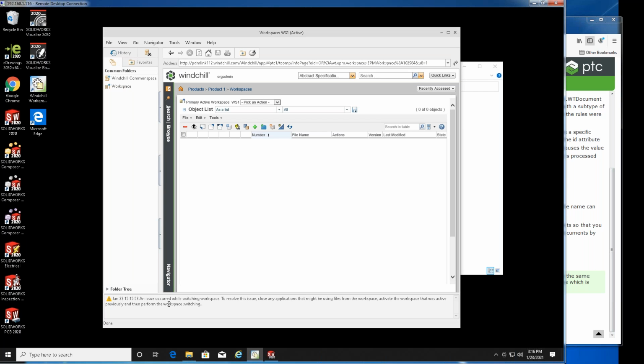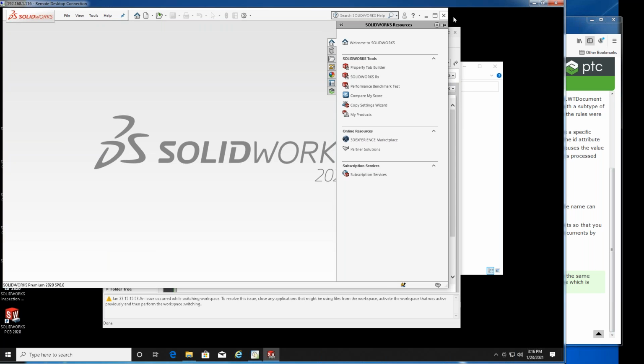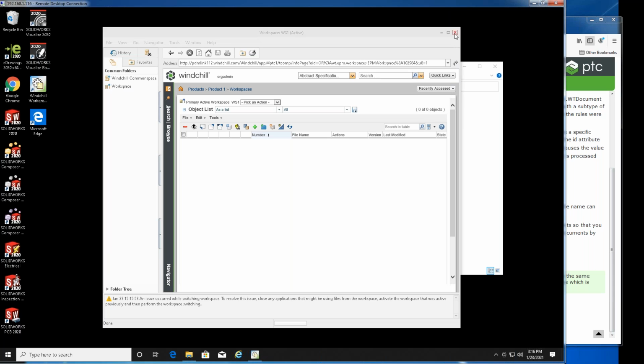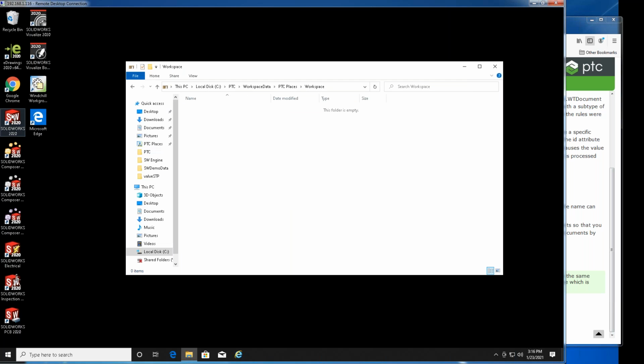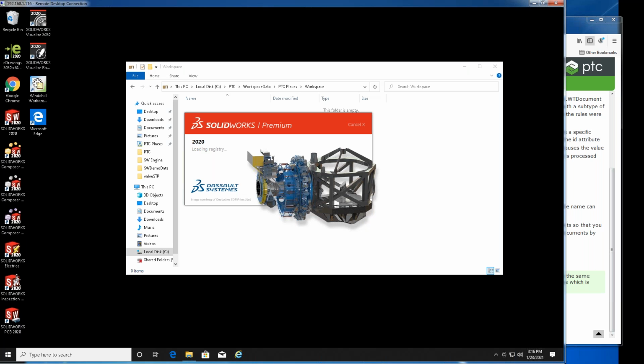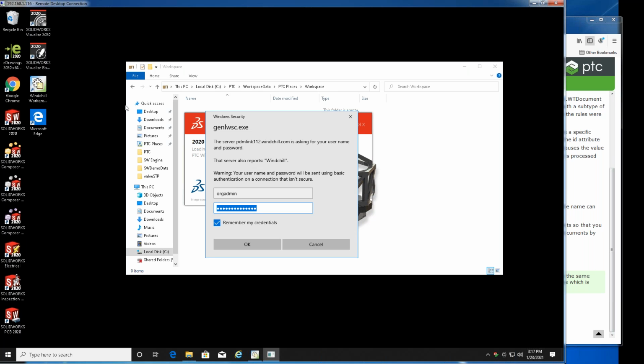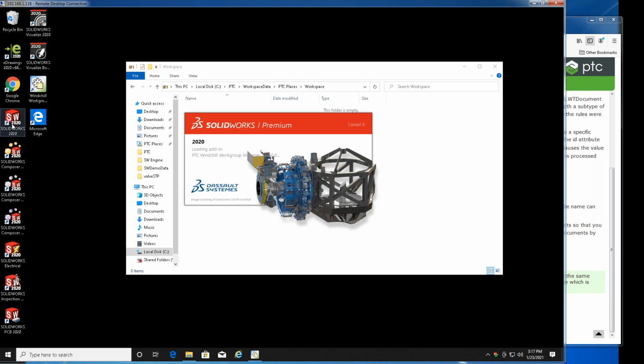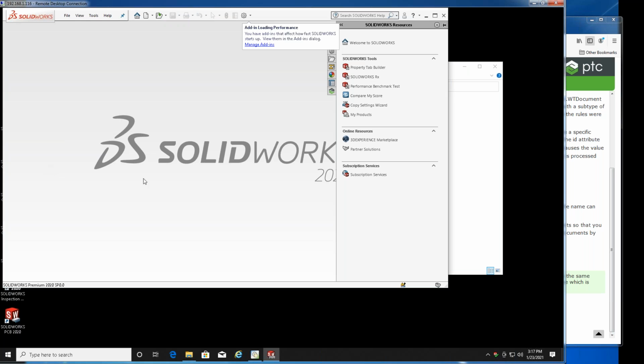I see some warning here, there's some switching issue. So I'm going to start the system up so that I don't run into any issues. As of release Windchill 12.0, it used to be that when you registered SolidWorks, you'd get a different icon, so it launches the Workgroup Manager. This is no longer the case. Your out of the box SolidWorks icon will automatically launch the Workgroup Manager in the background.